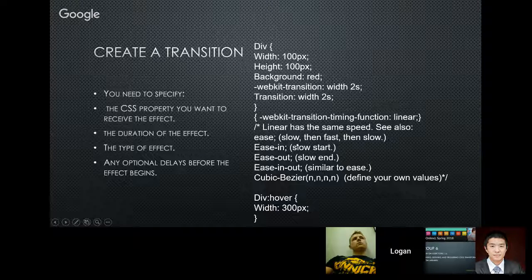This shows different options. There's linear, which has the same speed forwards and backwards, but then there's ease, which is slow, then fast, then slow. Ease in is a slow start, ease out is a slow end, and ease in out is similar to ease. I couldn't really tell the difference between ease and ease in out because they both looked exactly the same to me. And then the last one lets you define your own values.